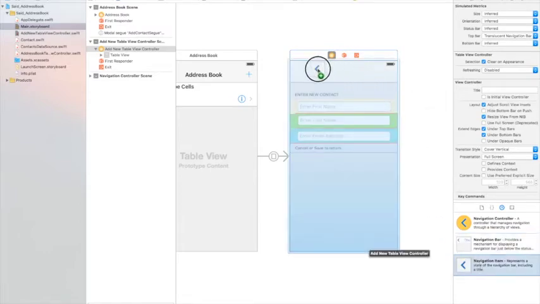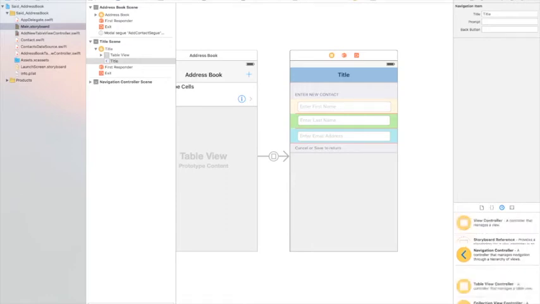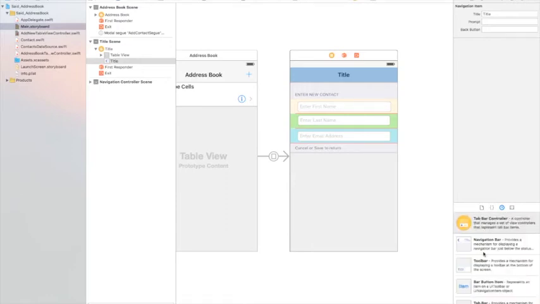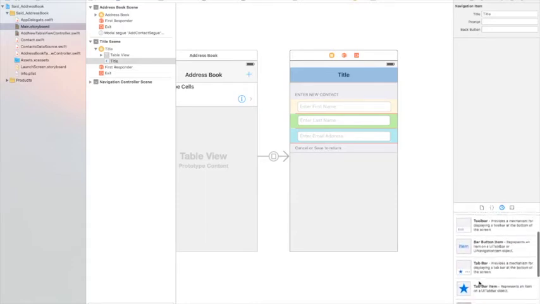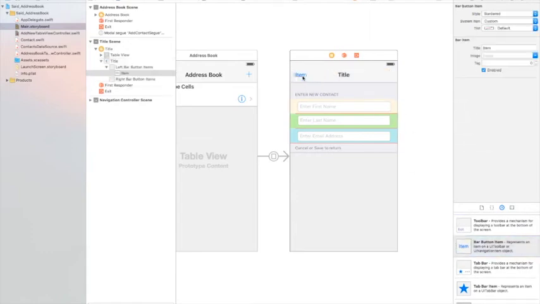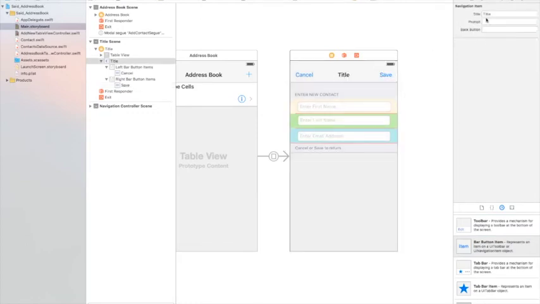Navigation item, and the bar button item. So we'll add a bar button item first, and this will be my cancel button. You can add it as an image if you would like, and then the other one will be the save. And we can add here a new contact.